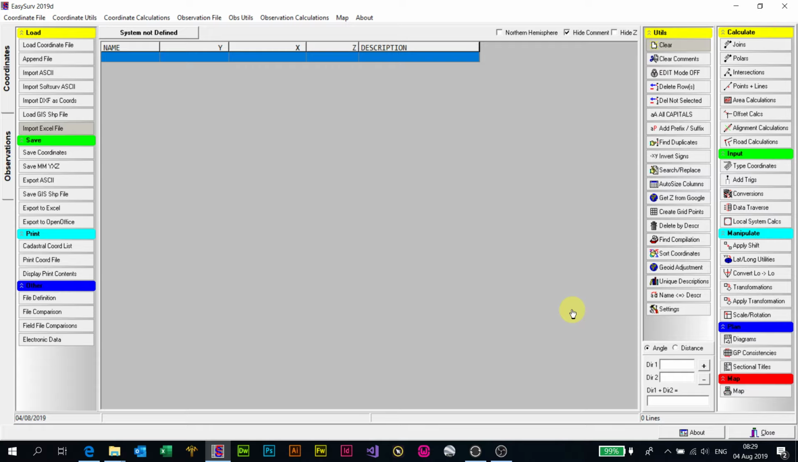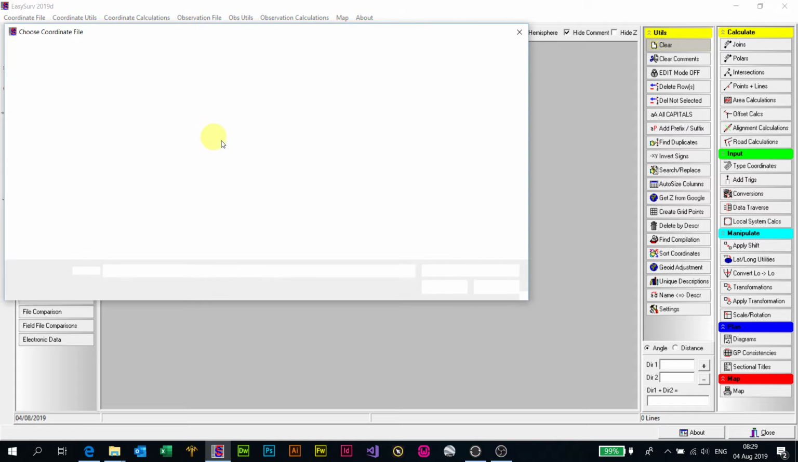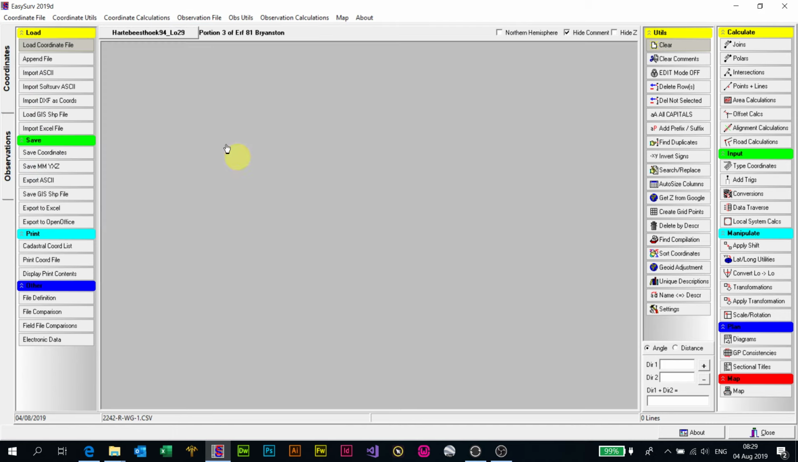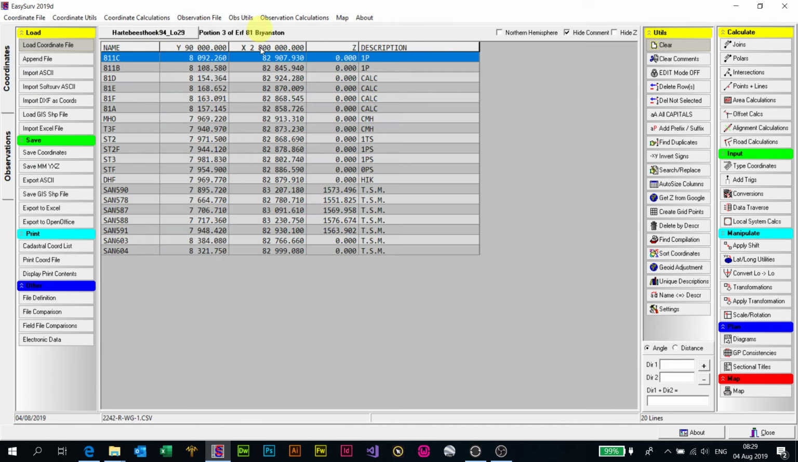We're on to lesson 2 of EasySurv. Previously we imported a file. I'm going to load that same file. So we say load, and get our CSV. And as I said previously, our definition file is there, so we didn't have to redefine that.